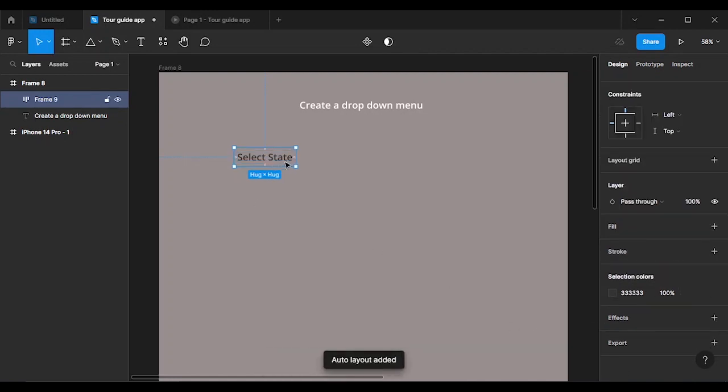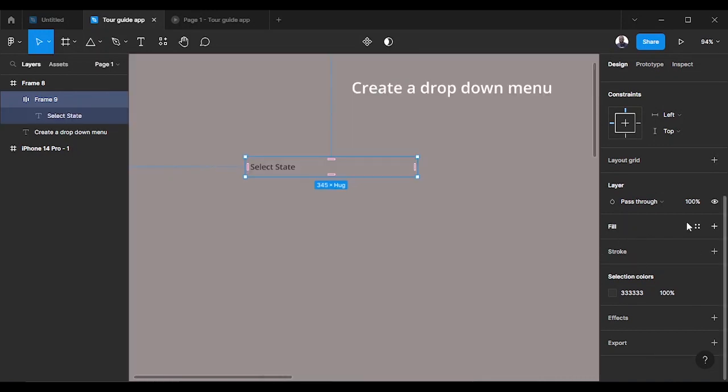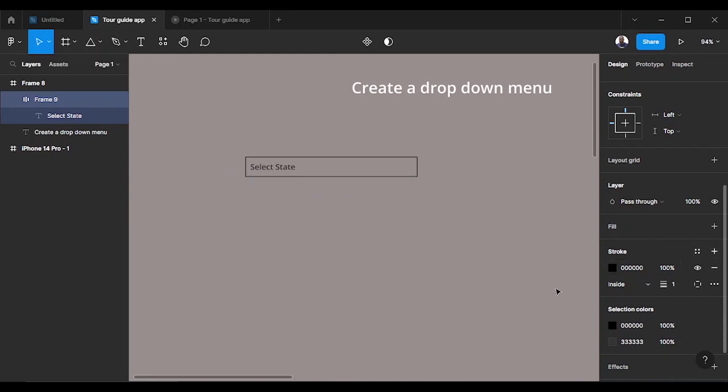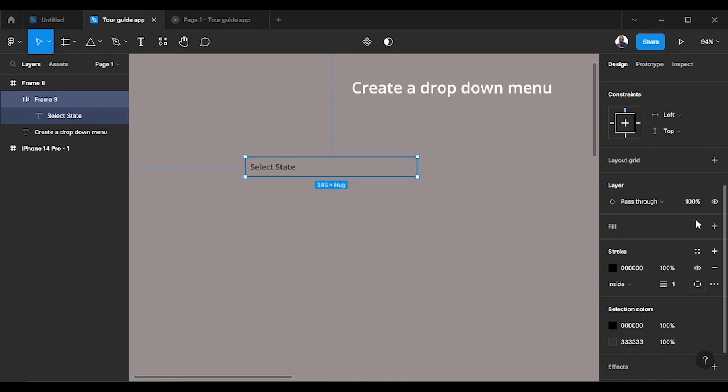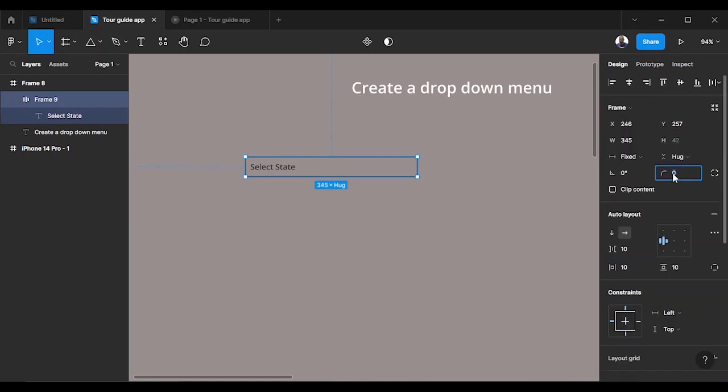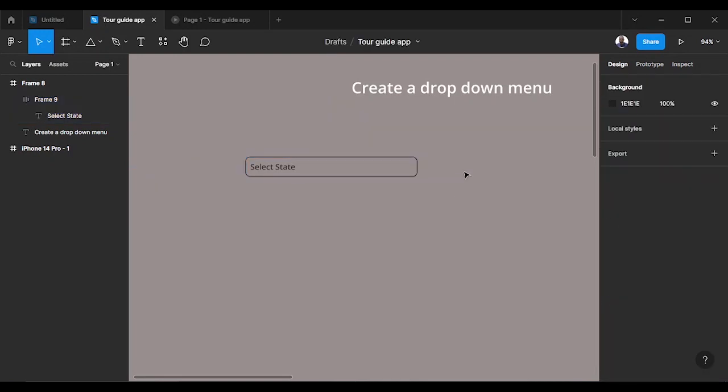Okay, so here we go. Right now I am currently fixing this. Okay, so the text tool was used here. After the text tool was used, I made it into an auto layout frame. After that, I spaced it a little bit for it to contain whatever text will be inputted into it. And the corner radius is being set.